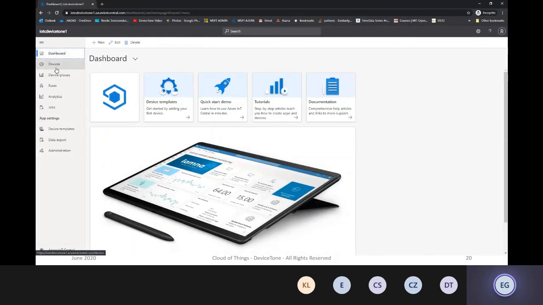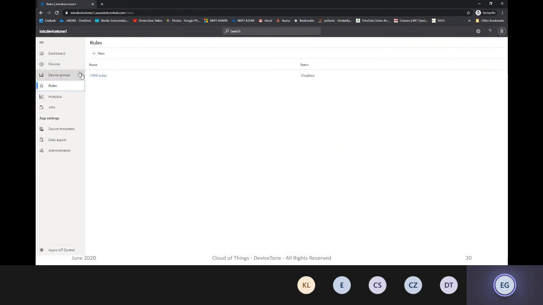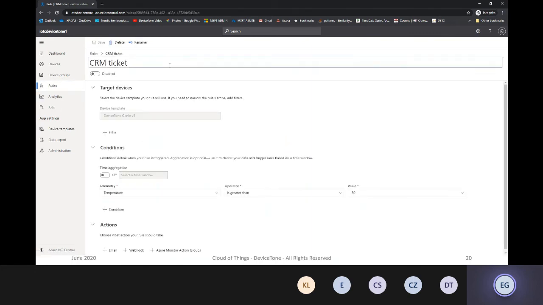I will just jump to one of the Genies. This is an actual live Genie, just sends data right now. What I want to do is to create an alert. The way this is done is through a rule. IoT Central has rules, and there's a rule here that I created that's called CRM ticket. I can just use the regular rule engine that IoT Central provides. So I can create a rule, enable the CRM ticket rule.